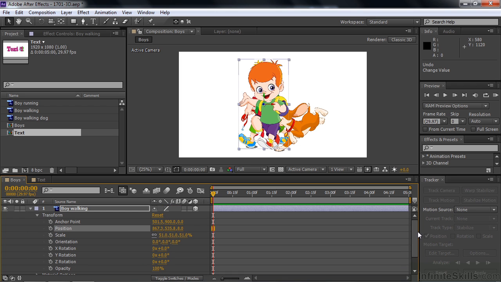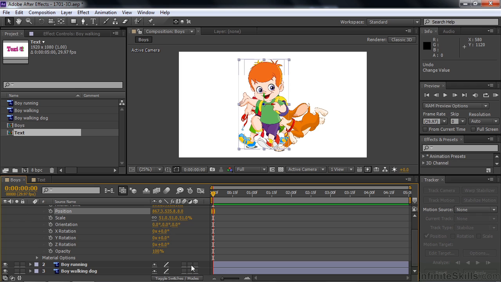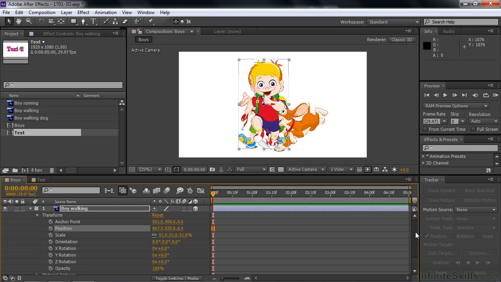All right, let's turn on 3D for the other 2 layers here. Click this one there, 3D. Click this one there for 3D. Now suddenly this boy popped in front. Why did that happen? Let's just go back here for a second.